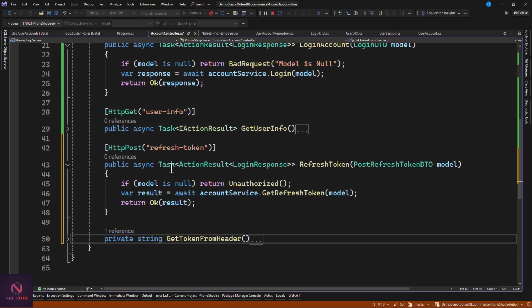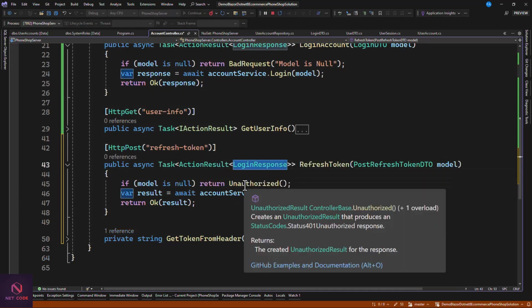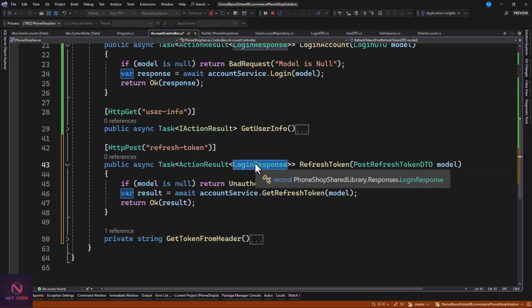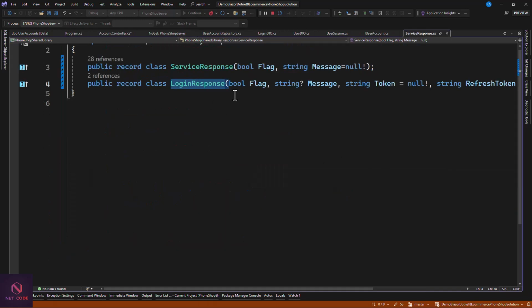Okay, so here you can see we have a refresh token, that is a route, and I'm going to return a login response, which comprises what it takes in. So let me just click on this, and you can see it is a record class. Now this record class contains flag, message, token, and another refresh token.